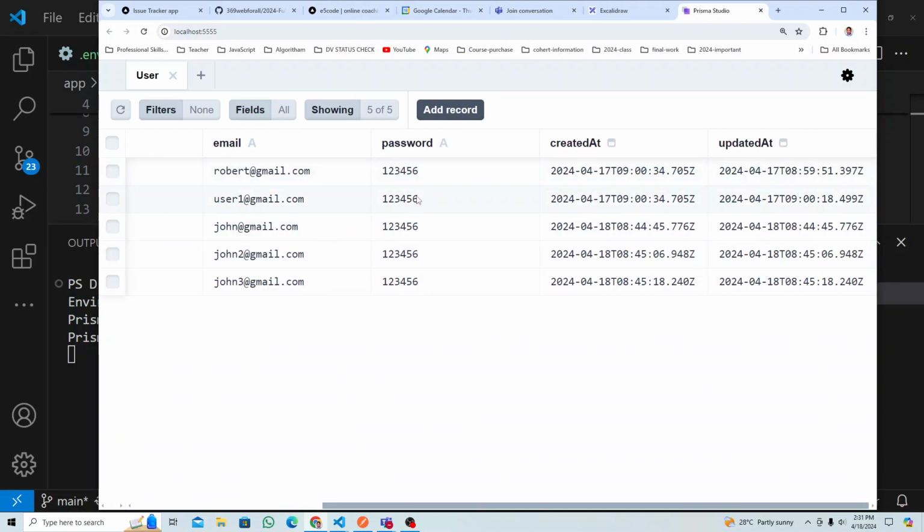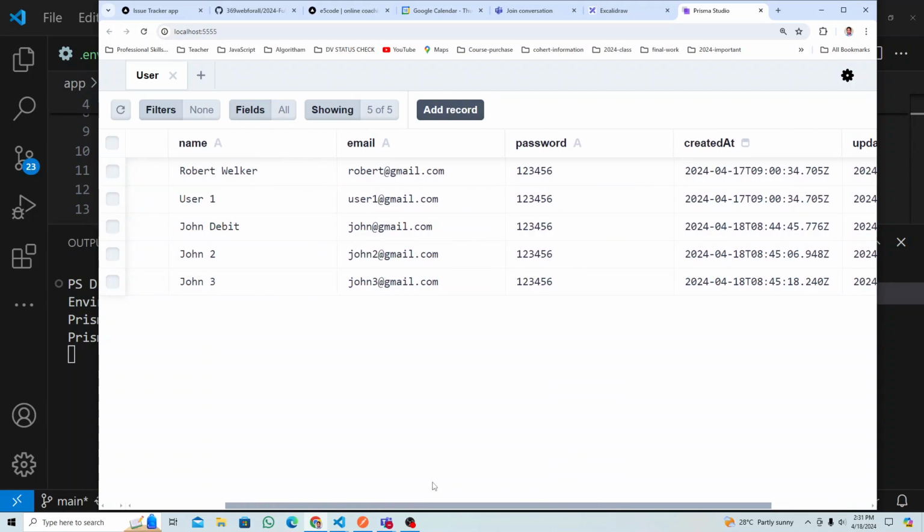So this password is open. We don't store passwords like this, right? This will be encrypted with, I believe, JSON web, not JSON web token, right? I just forgot the name. Okay, but we can encrypt this with one of the applications. So we will check that also.